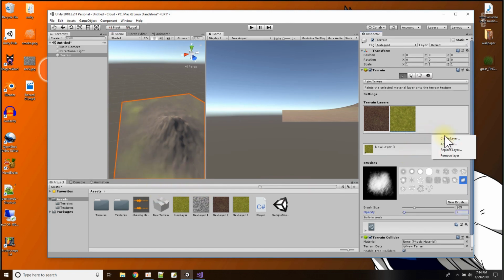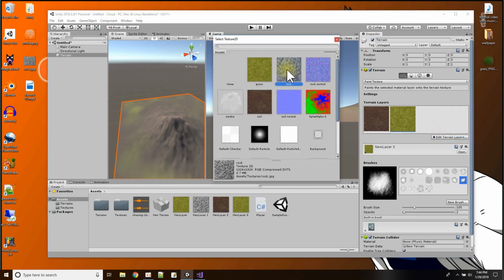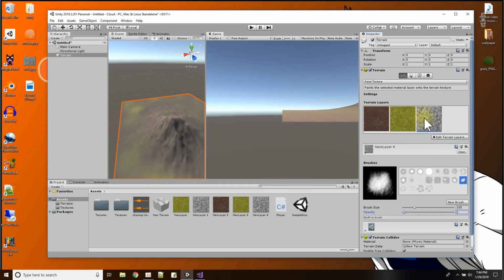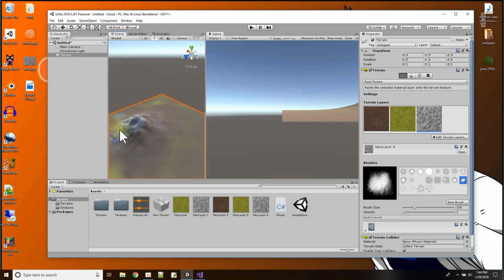And then maybe one more for rocks. There we go. Select the rocks. And rub in some rock. It's just the quick and dirty terrain. All right. So I got something.